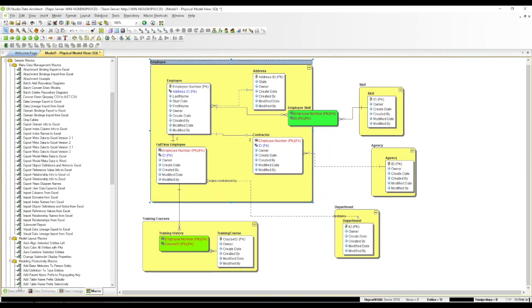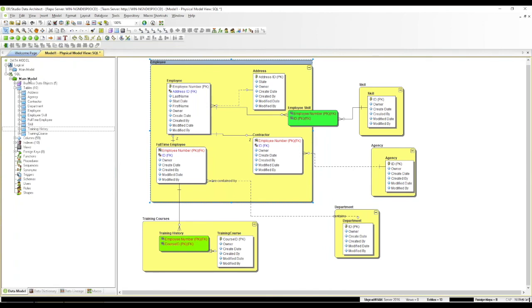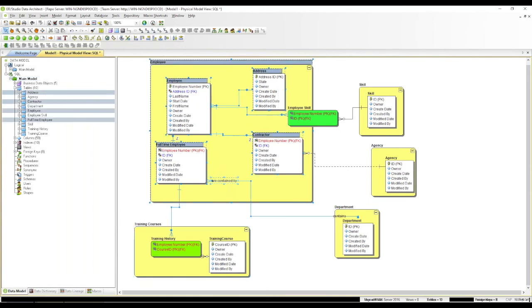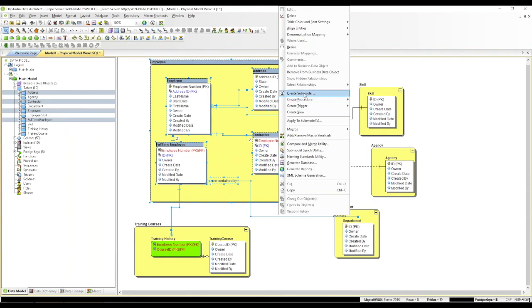Now, if you want, you can also go in here to, say, your physical model, and I can start tranching this up a little bit. So it makes sense to have these in business data objects, but maybe I want to give permissions, or I want to only show specific aspects of this model to particular people. So I can create what we call submodels. To create a submodel really quickly, all you have to do is highlight the objects that you want to create a submodel for, and then just right click and say create submodel.